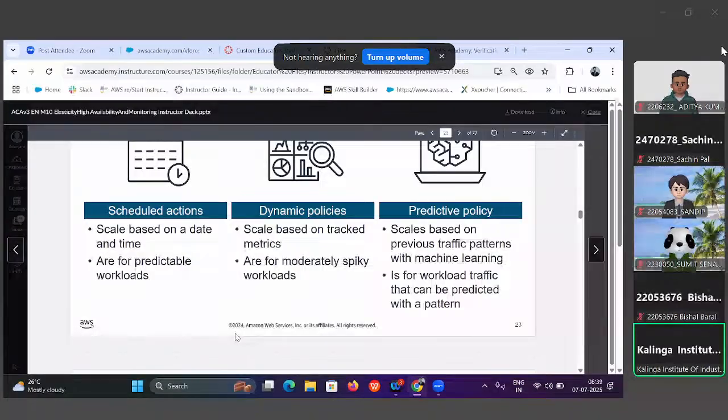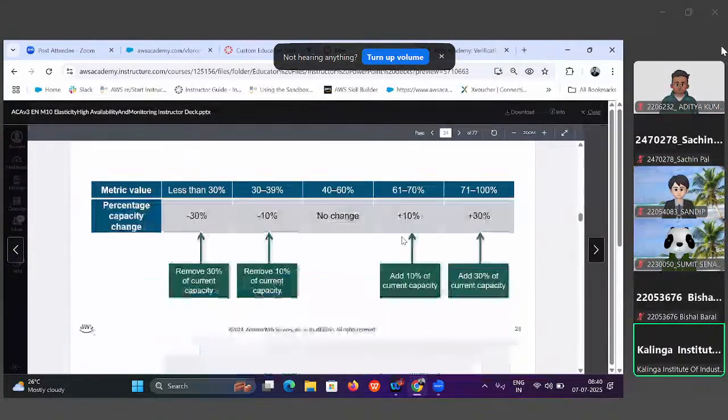And it is also for workload traffic that can be predicted with a pattern. So in future, what kind of things can happen? You have to forecast it. You have to predict the things. It is not exactly going to happen, it may or may not be. We don't know about that. So you have to just predict, right? So accordingly, you have to allocate the resources and manage the traffic. So this is a kind of predictive policy that you follow in the cloud environment.